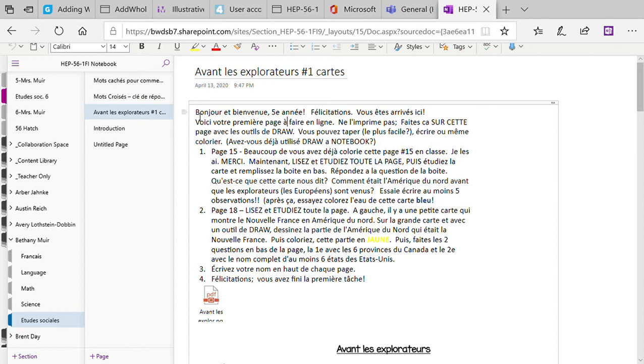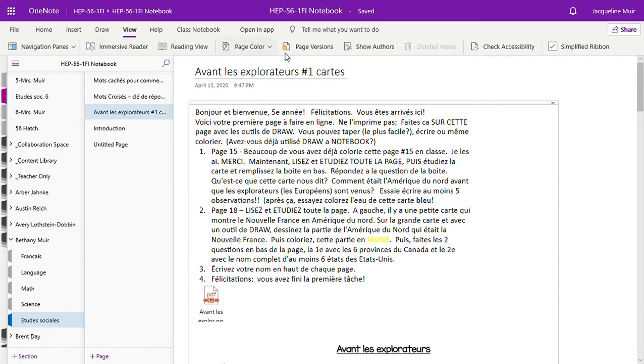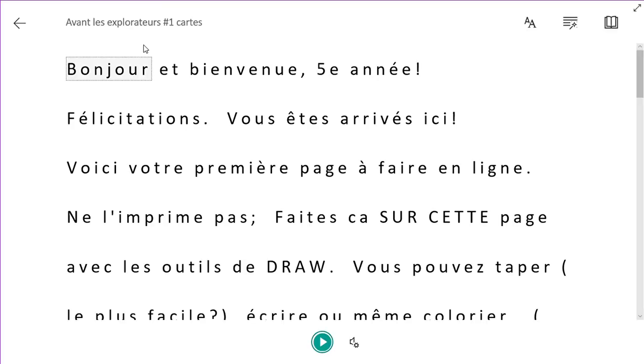I'm going to put my cursor here, and at the top, I'm going to go, oh, you can't see it. I'm going to go to View, and here pops up some things that I could change. The page color, if I like. If you have a hard time looking at white a long time, you may do that. But right now, let's just focus on the Immersive Reader. And so Immersive Reader will read any text aloud to you. And the really cool thing about Notebook is that it actually recognizes the language.